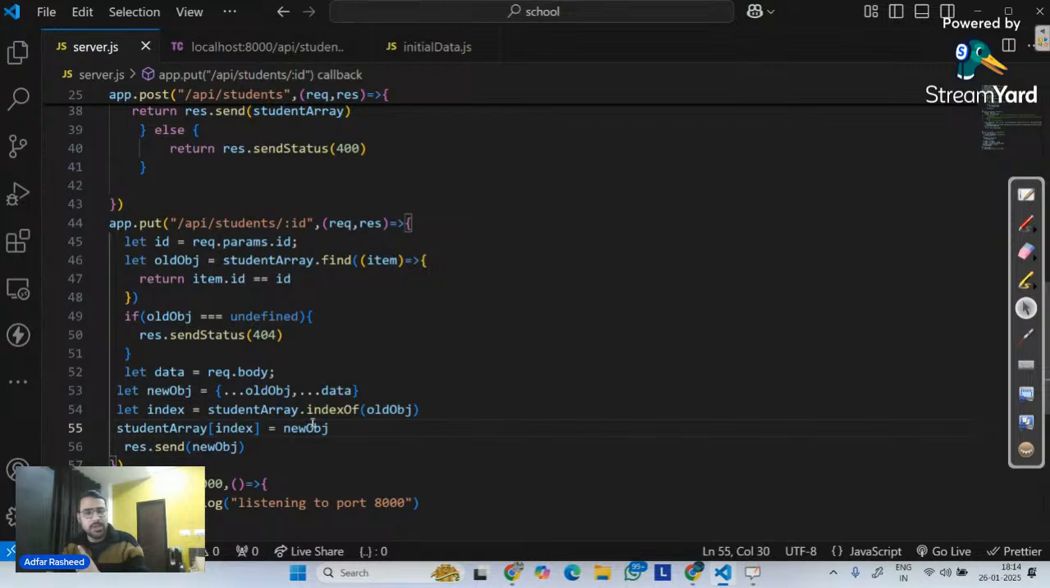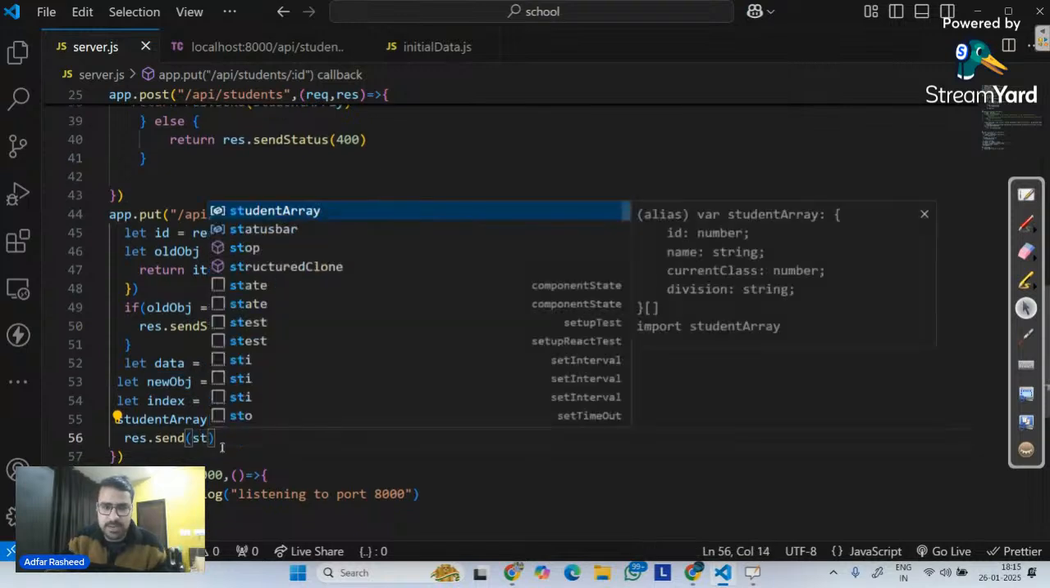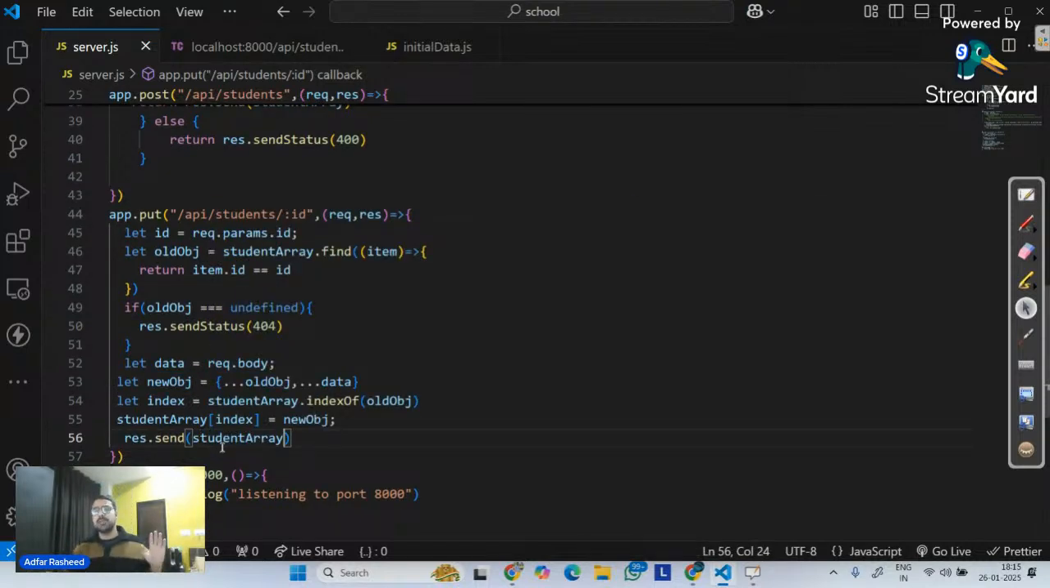Am I clear? Give me a quick confirmation in the chat. Do we understand what it means? In the student array, at the index where my old OBJ existed, replace it with the updated new OBJ that we have, and finally return my student array. I hope this makes sense.